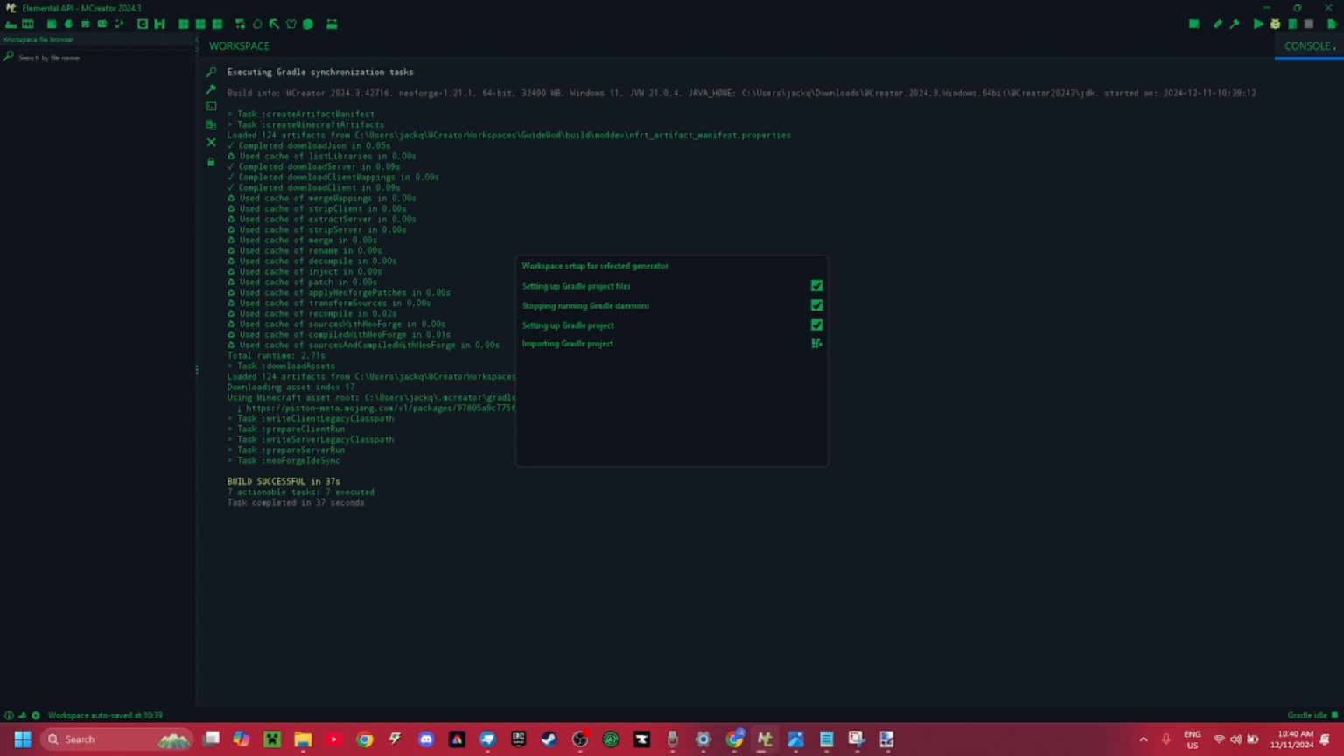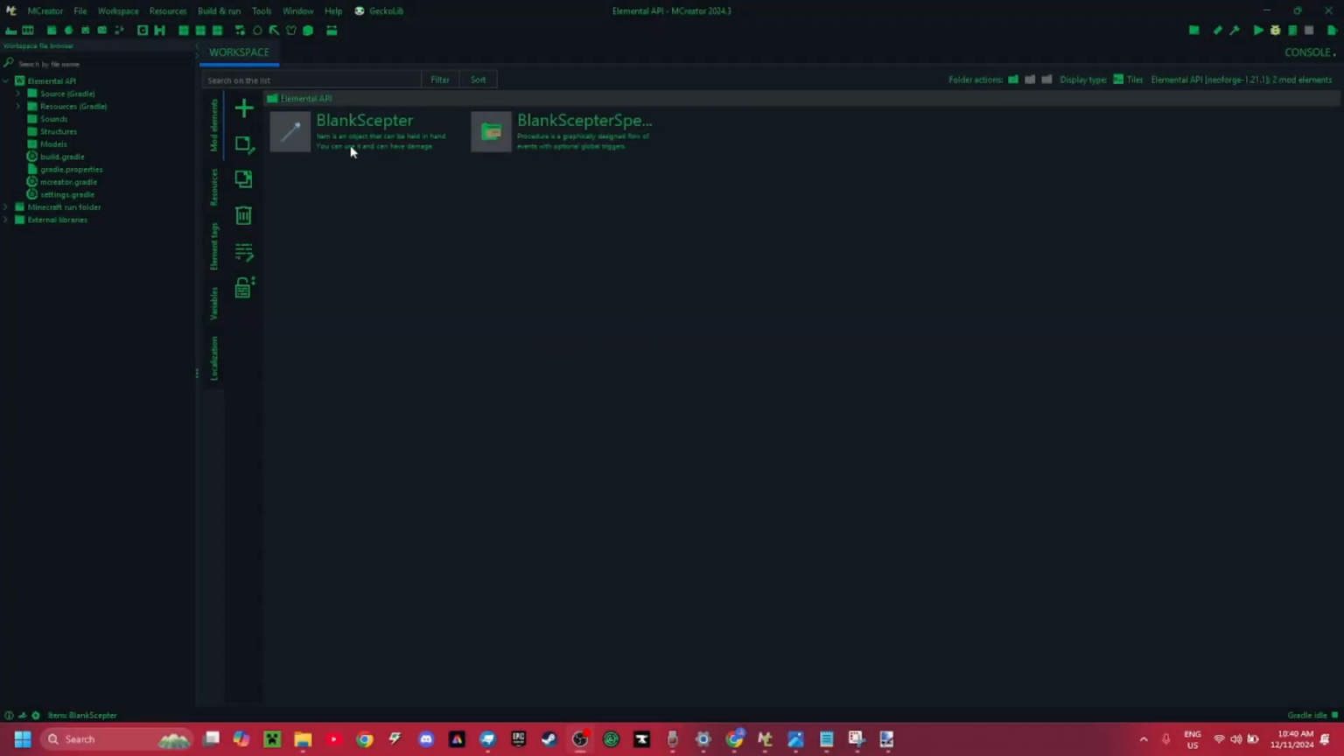My mod thing, Elemental API. This only works with NeoForge, so I'm just gonna skip to once we have the thing. Here we are. As you can see, we have two things: a blank scepter and a blank scepter spellcast procedure. Which, you don't have to make a scepter mod.